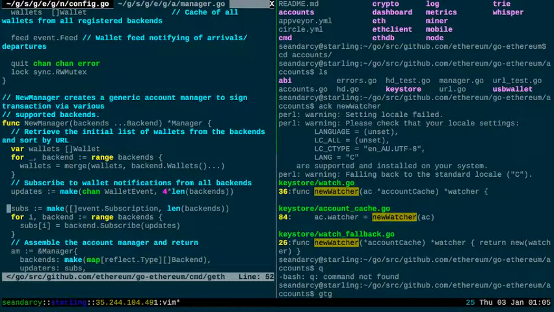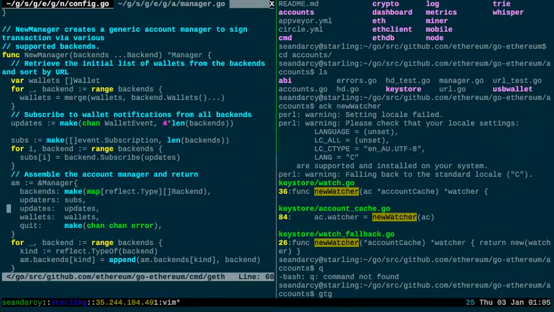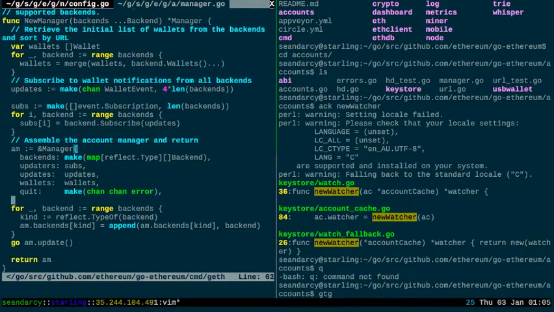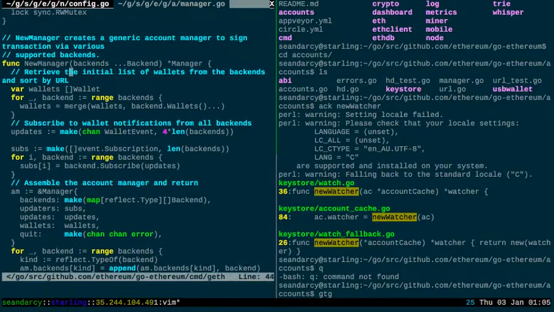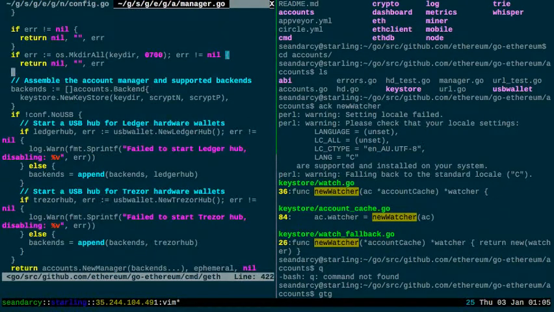Maybe. It's probably minor differences that I don't fully understand right now. You've got the account manager being assembled, which has your lists, and they chuck the wallets in there. And the wallets come from the backends. So it's literally just digging through. When it does this new key store, it ends up digging through your key store directory, which defaults to keystore.